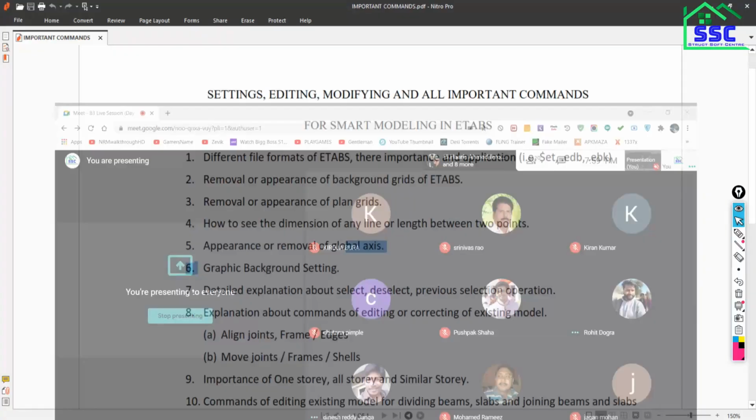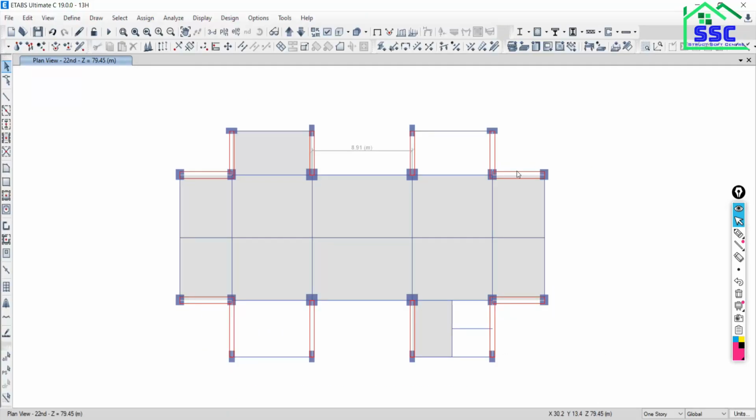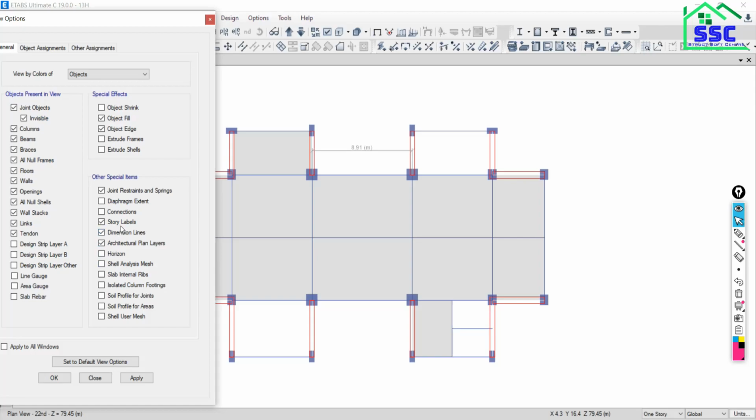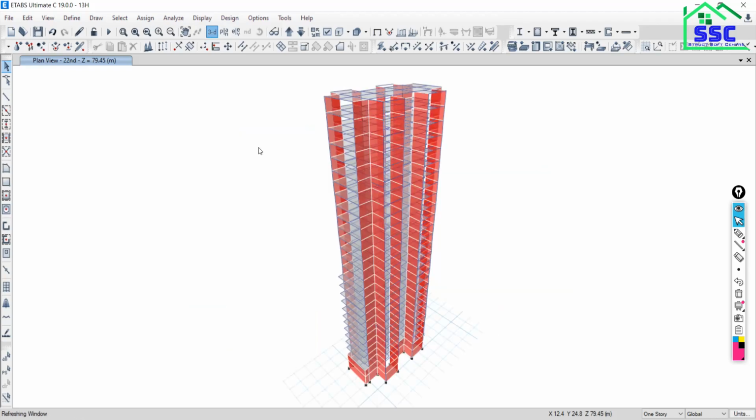Yeah. Okay. So we have to see select, deselect and previous selection operation. Just go to select, deselect and previous selection. So a very interesting discussion we are going to do. So first I don't want to see the dimension line. Say apply. This is done. Okay. Now very first thing, I want to select entire model in once.